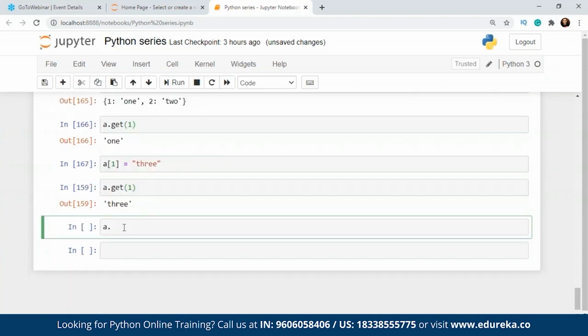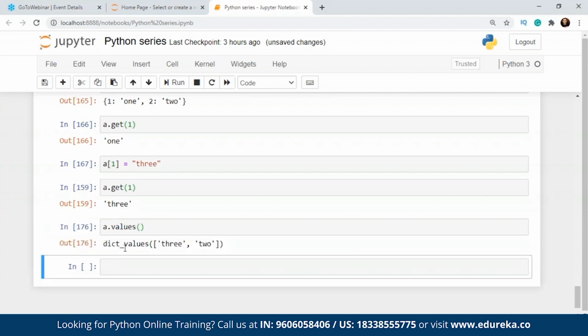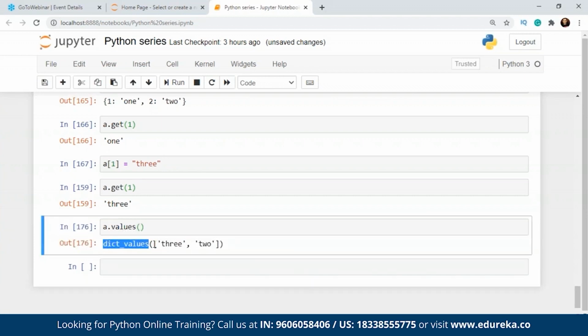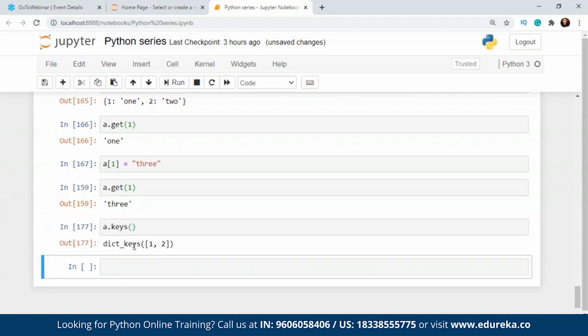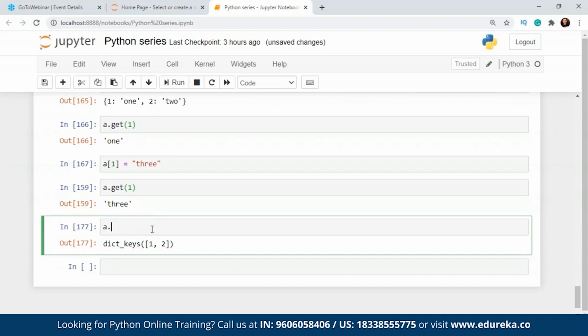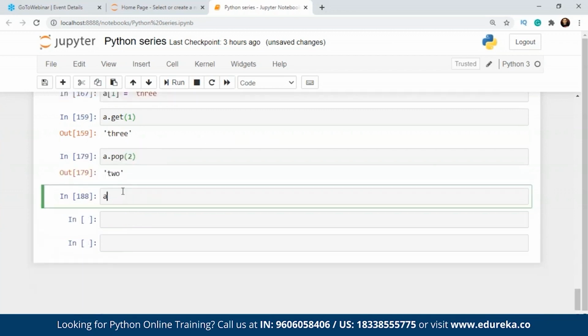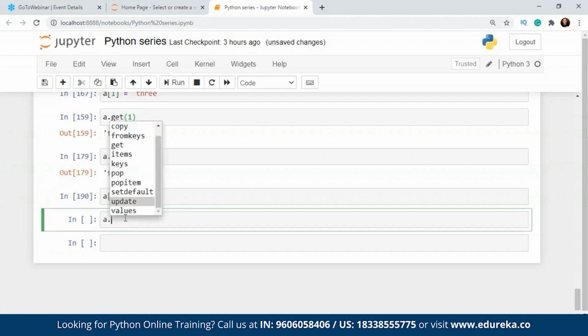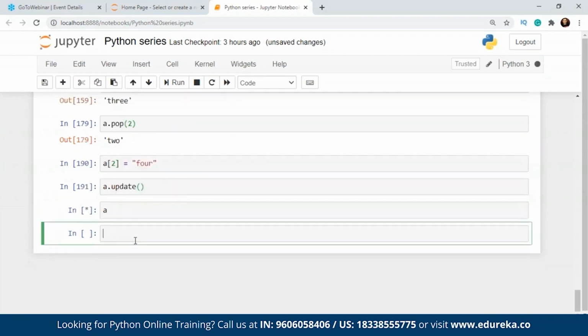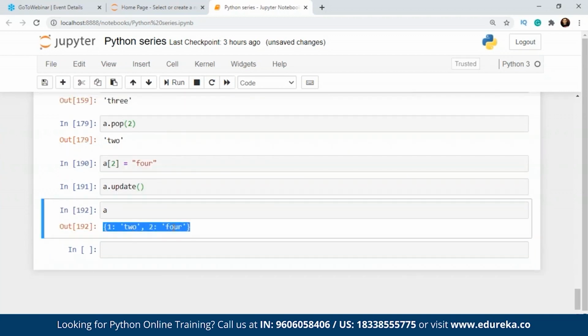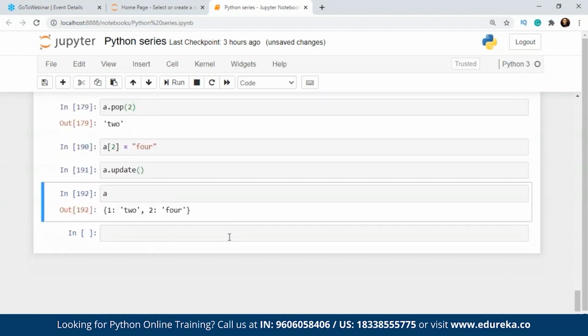Alright, guys, let's start with a few dictionary methods. So let's check the values. It is showing us the values inside a tuple, and inside the tuple we have a list with the values. All right, so let's check for keys. So these are the keys that we have. We have checked for keys and values, and let's try to pop. Right, we have an error. Pop is expecting at least one argument, so I'll just write 2. So let's add one element, update it, and print it now. So we have two values, 1 and 4. So that is all about these methods that we have in dictionary, guys.